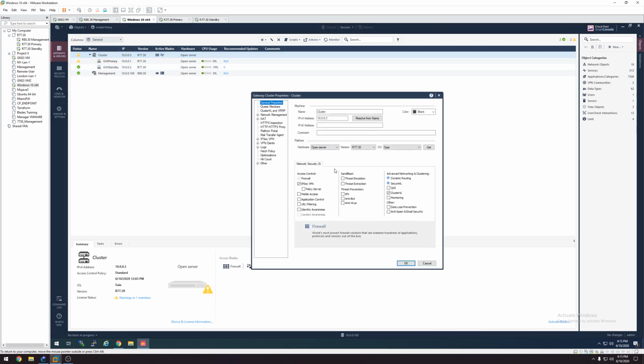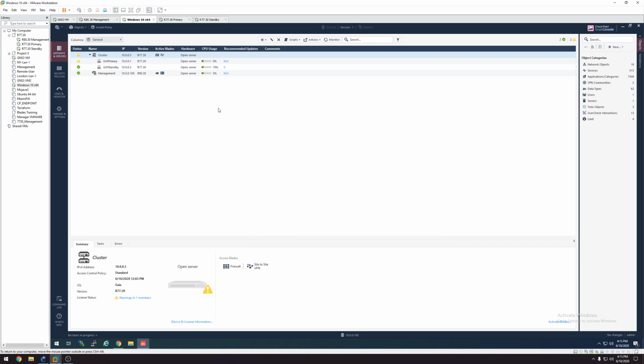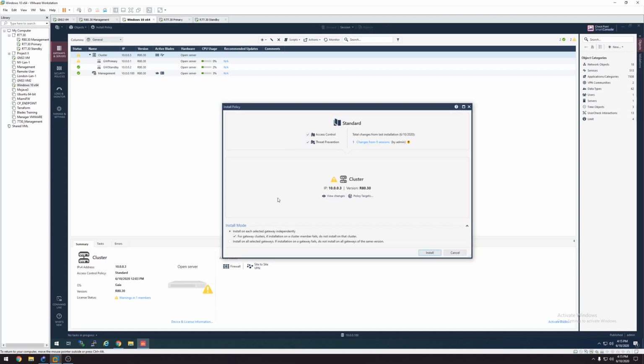We'll come into this cluster here and change this to our R80.30. All right, and now we can go ahead and push policy. What we're going to want to do is uncheck this option right here, because it's going to fail since only one of the gateways is on R80.30. So to prevent that, we uncheck this, and we do install.